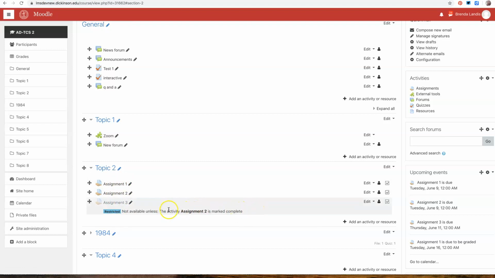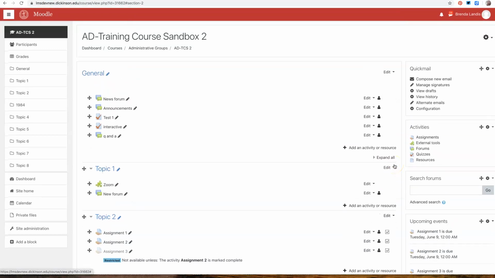So it'll show you that this activity is not completed until it's marked. You can also see that all 3 of these have the activity completion because it has the checkbox next to it. I have already set up activity completion as something that I want for this course, but you do have to set that up in advance.